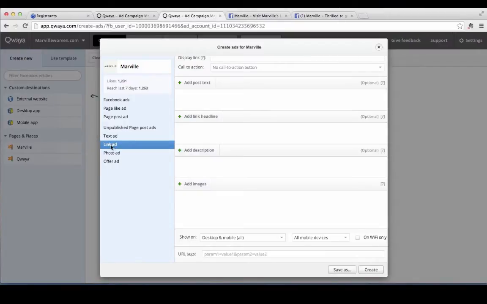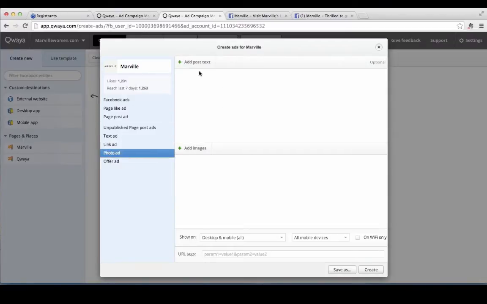I've already shown you the link ad option. Then you can also create a photo ad. This is quite similar to the link ads. Some people still use these to drive traffic to an external website. So what they do is they add the post text, they add the link, and then they just add an image. What happens when you do this is that if someone clicks on the image in the photo ad, they will get to your Facebook page. But if they click on the photo in a link ad, they will get to the external website. So that's the main difference between the two.